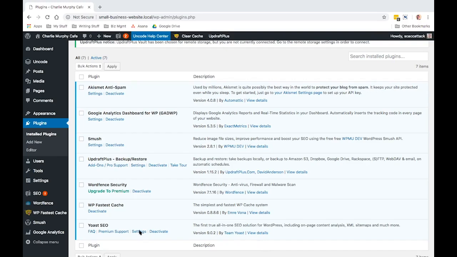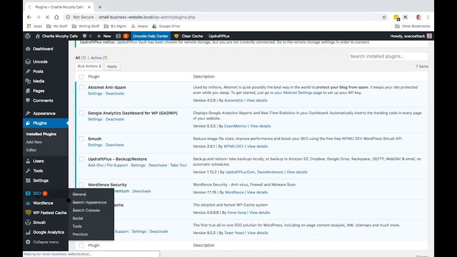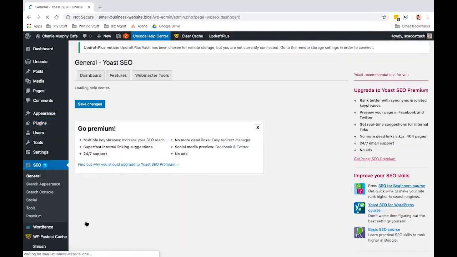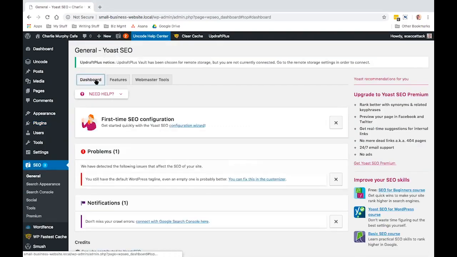You can find it here and you can configure settings through here, or you can look for your new SEO tab over here on the menu. So there's a lot to mess around with in here. Dashboard isn't going to tell you much. It's just going to let you know if there are any major SEO problems with your website.